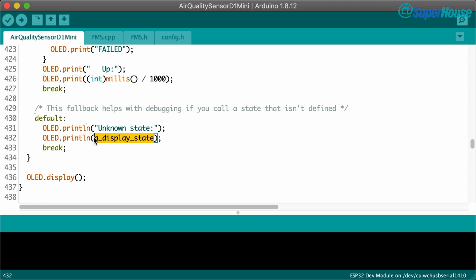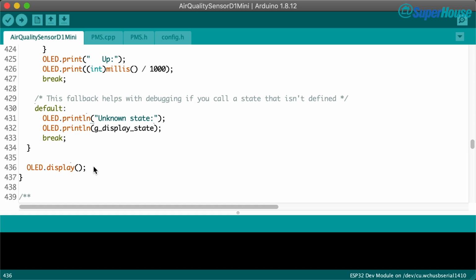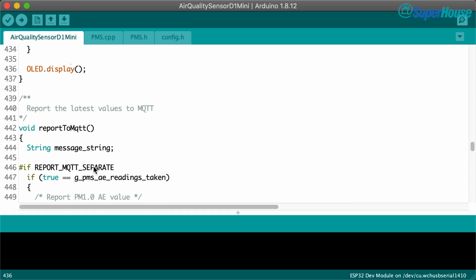In this case, if for example we had forgotten to loop around the value when we were incrementing the button, and we ended up in a 4th state that we hadn't defined anywhere, we will get to this and it will display on the screen unknown state with the number, and it will become immediately obvious what's going on. And then at the end of all of this, we just update the display.